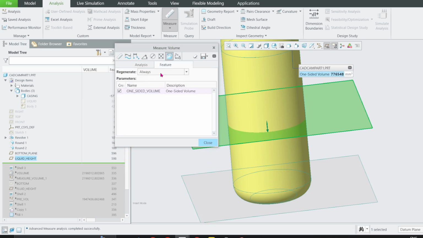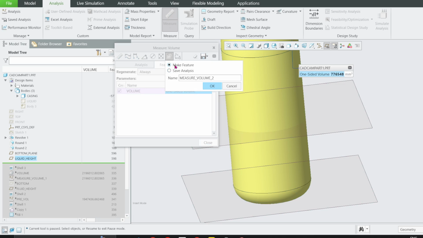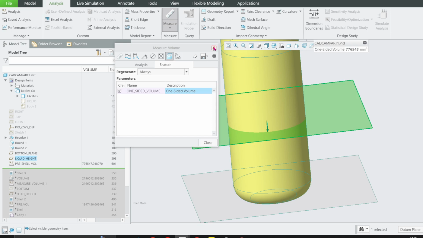When you go to this sphere, I want to regenerate all the time. Once I change a dimension, I have to regenerate. But we can also use read only, or we can use design study. Let me use always generate. And here I want to give them a name. This one is volume. When I do make feature, I can say pre-shell volume, like that, or pre-shell vol, like that. Then you can close.